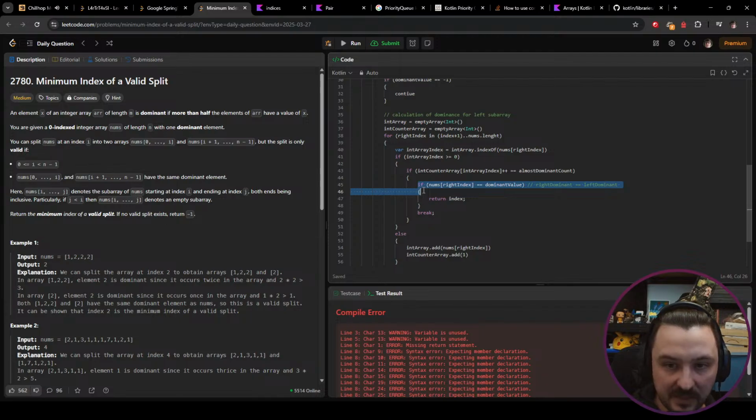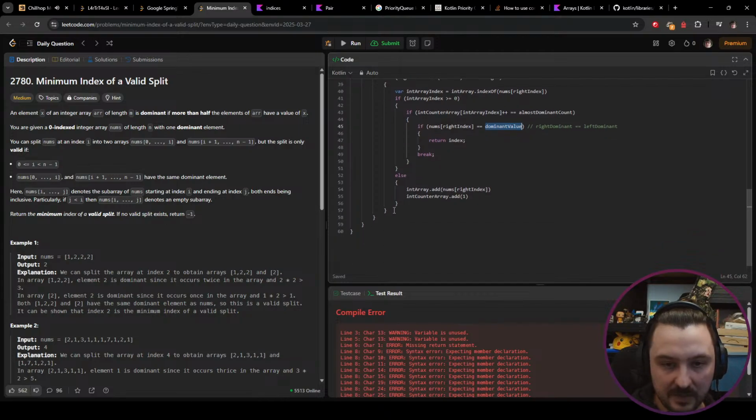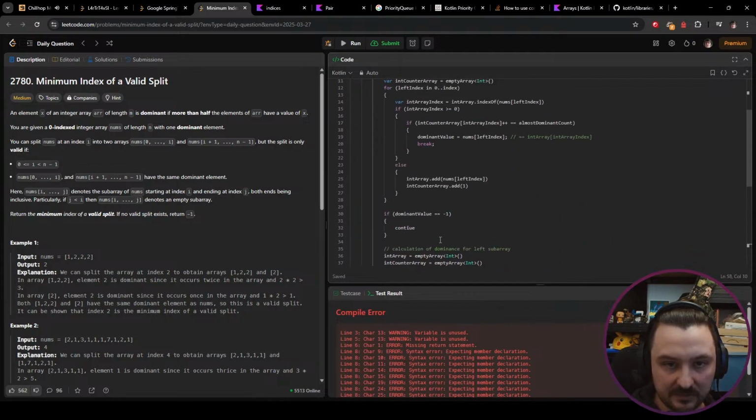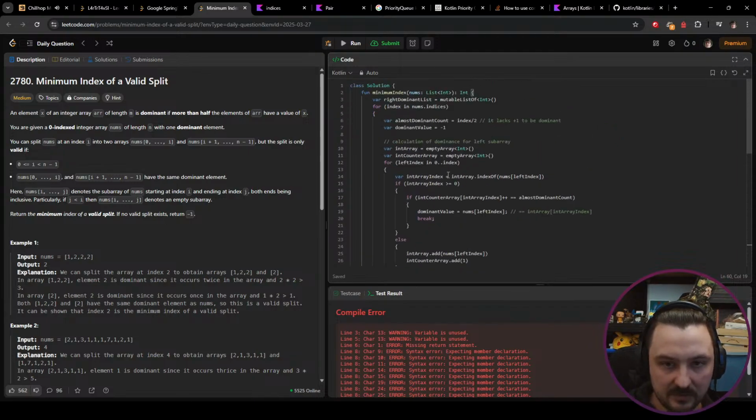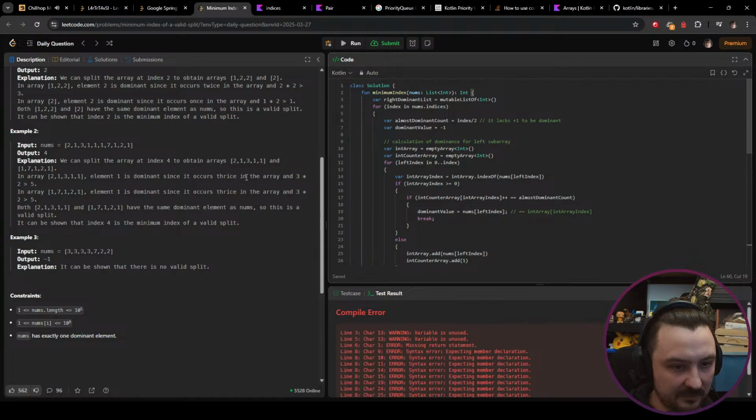And if we never hit this, it means that the dominant value of the right part of the array is not equal to the left one. So we will finish this for, and we will exit, and proceed to the next index of the whole array. And if we exit from the topmost for, then it means that we have hit the end of the array, and there is no split where dominant values will be equal on the left part and on the right one.